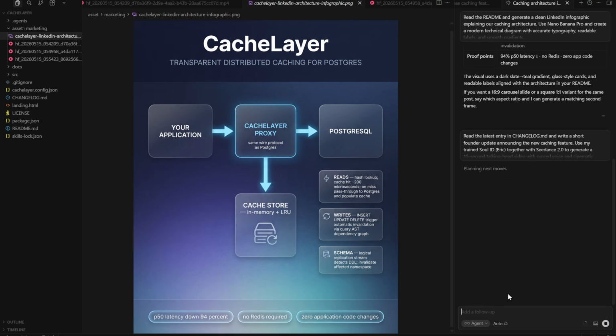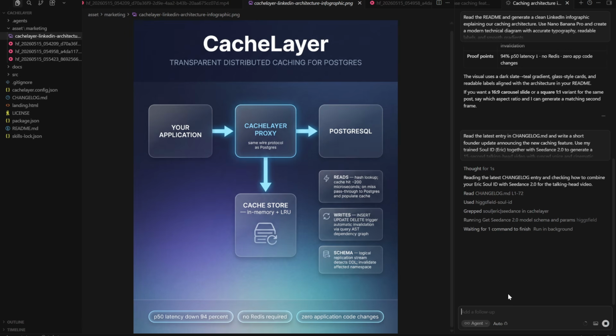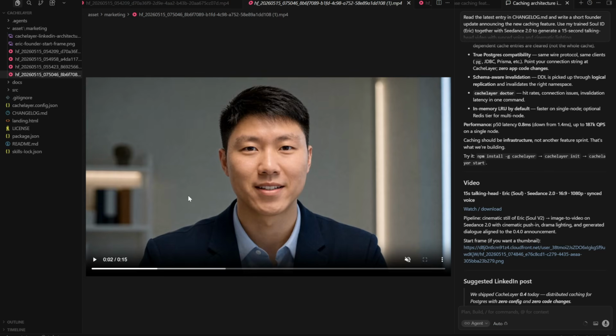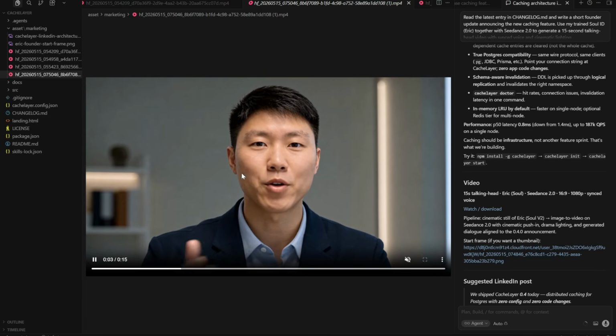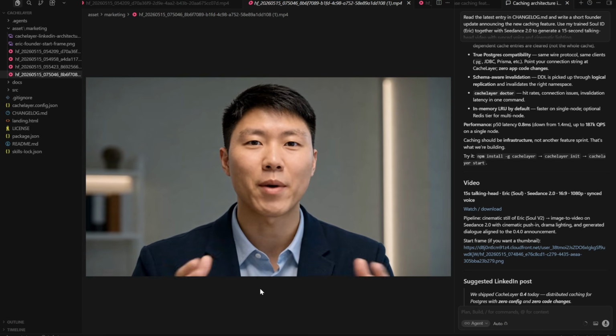Cursor reads the release notes, summarizes the actual feature update, writes the script automatically, then passes everything into Higgsfield using the Seedance model. And Seedance is interesting because it handles video motion, lip sync, and audio generation together in one workflow instead of splitting everything into separate tools. A few minutes later, we get a complete founder-style update video generated directly inside the project workflow.